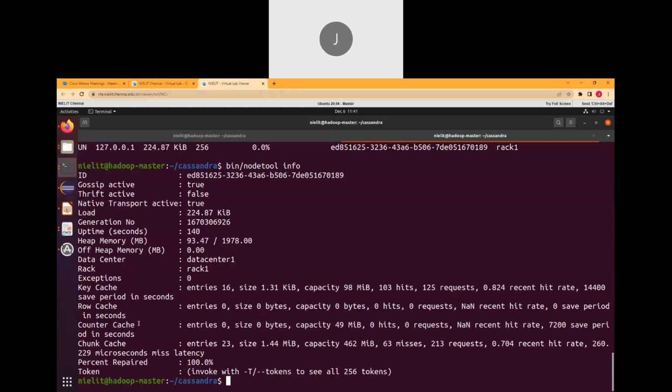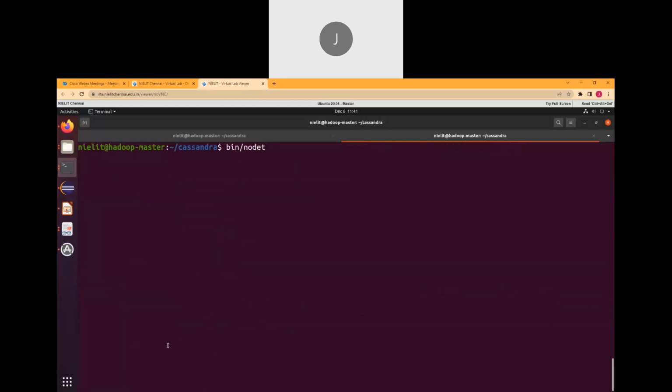And load and data center information, it is giving in detail. About counter cache, chunks and all. That is all about this. And something like the ring is there, that's what the token is about. I think it will be confusing, so we will see it later on.